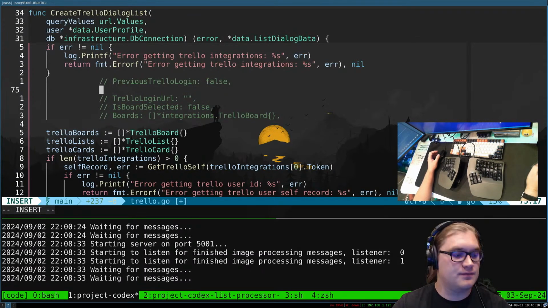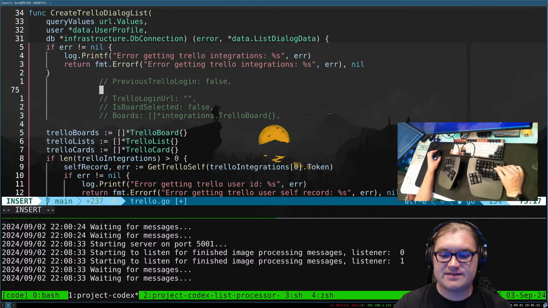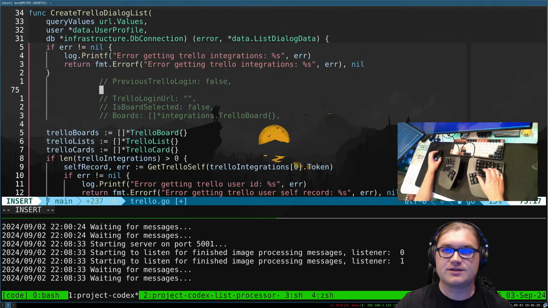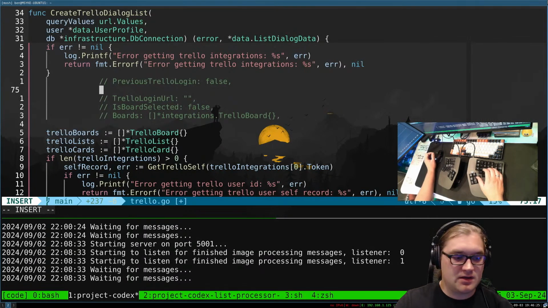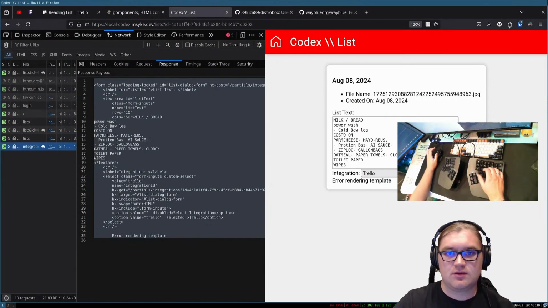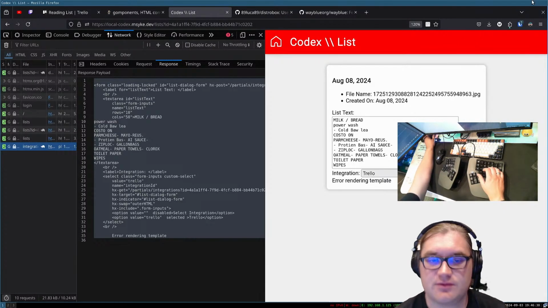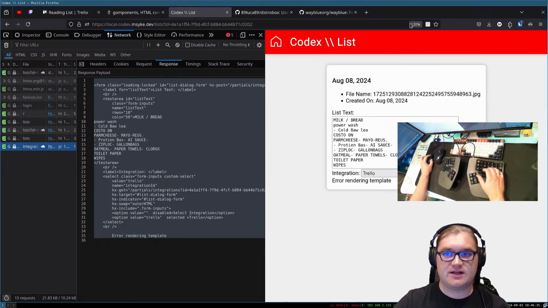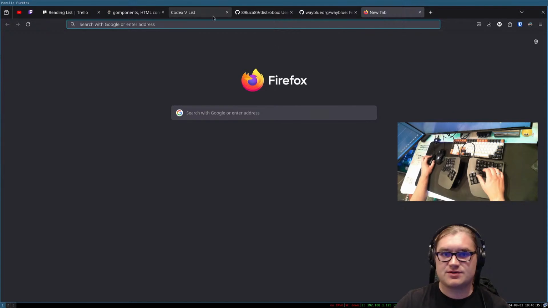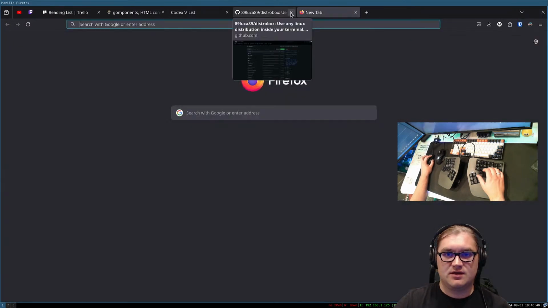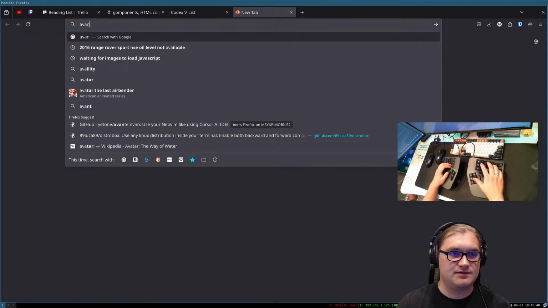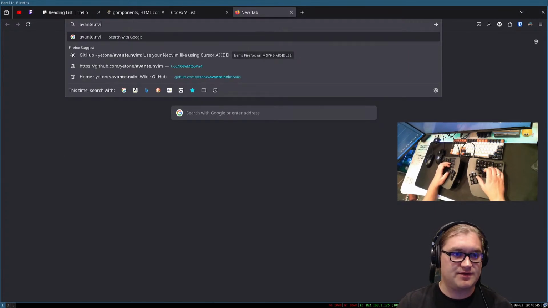So I wanted to play around with something I had seen. Well, it's been a week or two since I first saw it, but it really started popping off when Cursor got popular. I really wanted to figure out if I liked it or not, if it was something that was interesting or not. And that was avante.nvim.